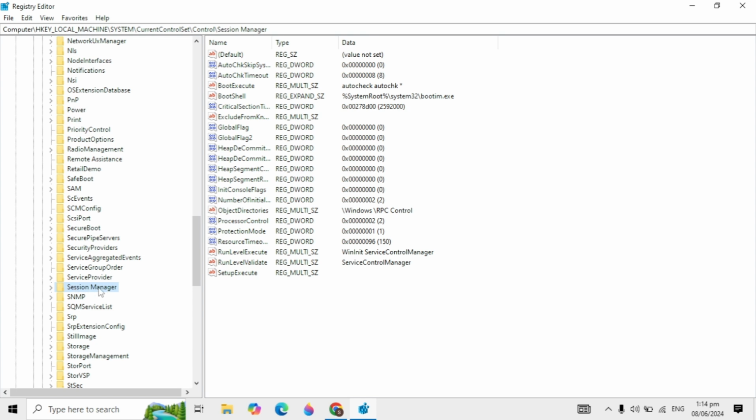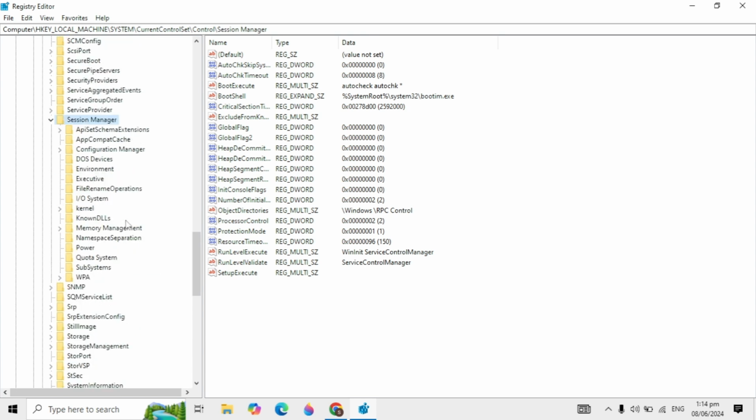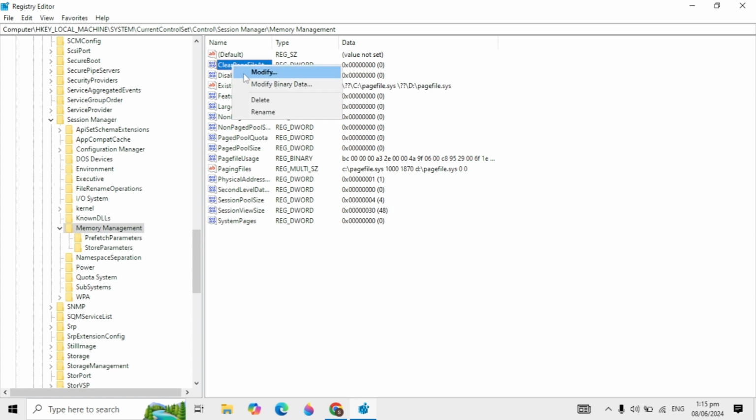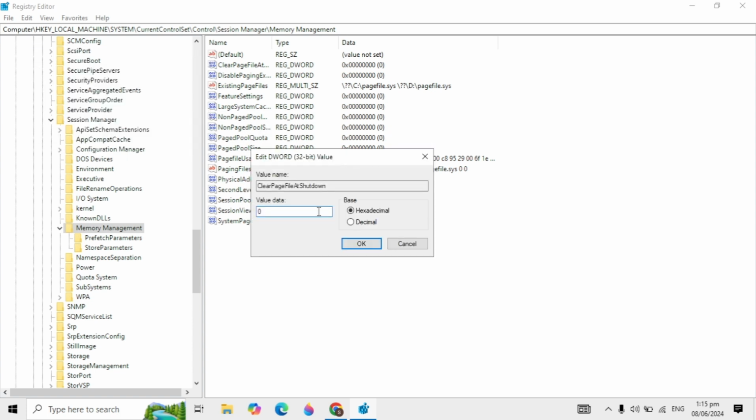Session Manager. When you find Session Manager, double click on it and click on Memory Management. In the right hand window, you will find ClearPageFileAtShutdown. You can right click on it, click on Modify, and here give its value data as 1. In the hexadecimal, you will just type 1 and click on OK.